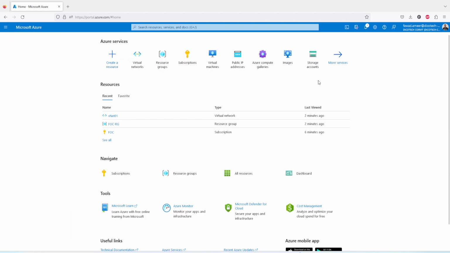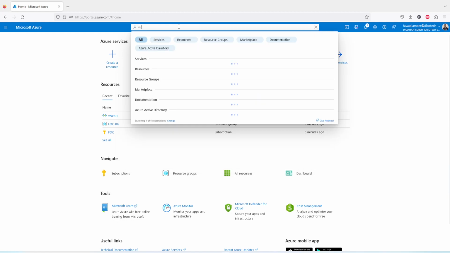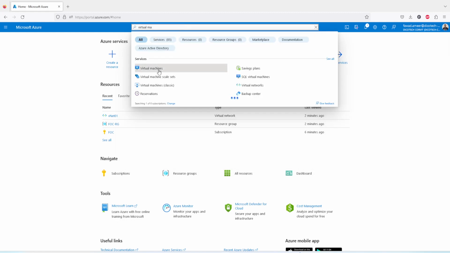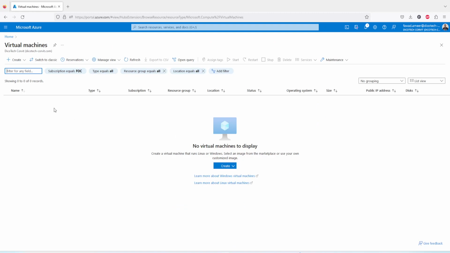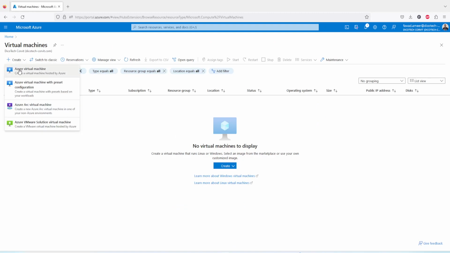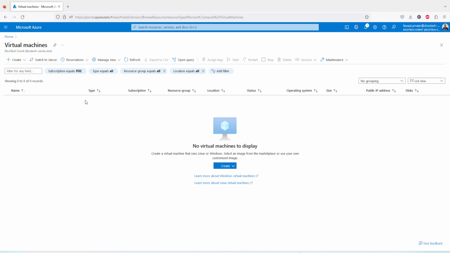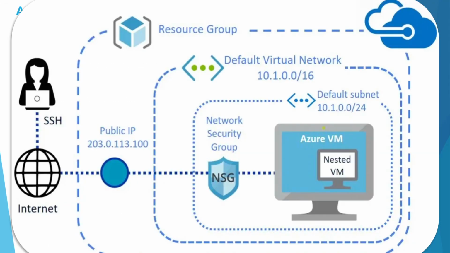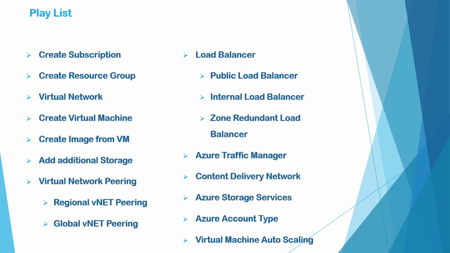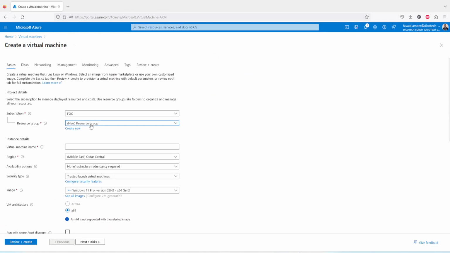So let's create a virtual machine now. Again, search here virtual machine, create a virtual machine. So far we have completed three tasks. Now the fourth one is going on, create a virtual machine. So select your resource group, give it a name like FOCVM01.